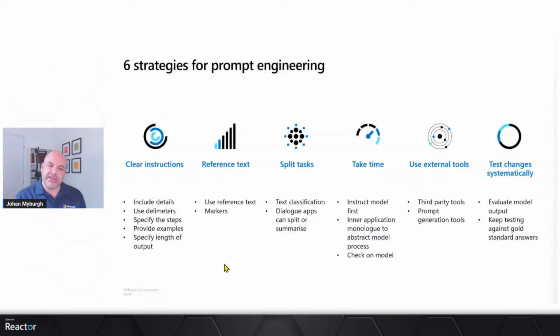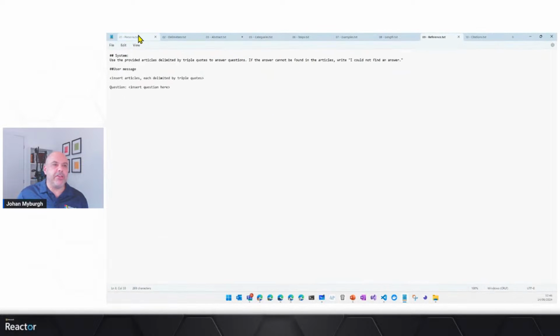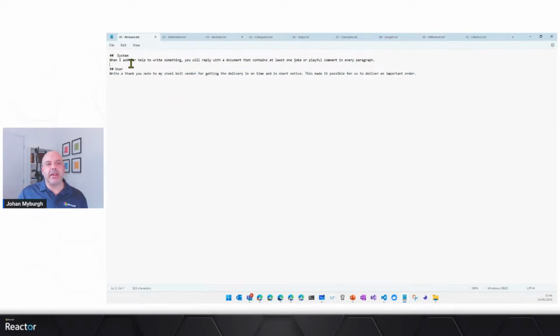Clear instructions. Take control of the request by adding system prompts, by giving some sample requests, for example. You can also use things like delimiters. I'm going to give you a quick example of this. There you can see it's using a persona, a very simple example: when I ask for help for something, you'll reply with a document that contains at least a joke or a playful comment.